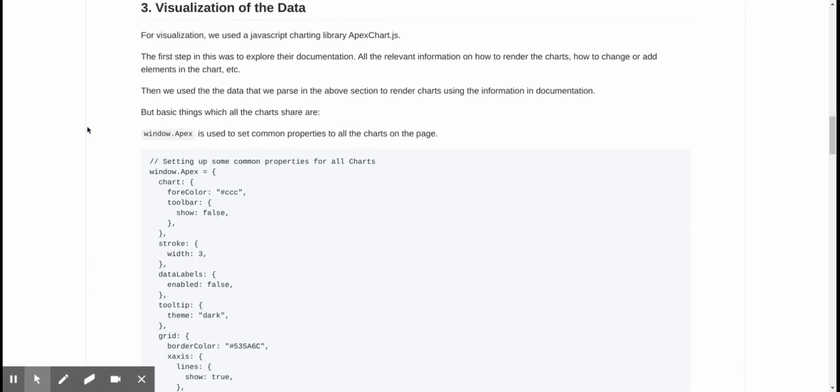For the visualization, we used a JavaScript charting library called apexchart.js, and the first thing we did was read their documentation, and we read all the relevant information on how to render the charts, how to add or remove data sets, and then we used this information to render the charts of maximum user interactability and the maximum responsiveness.